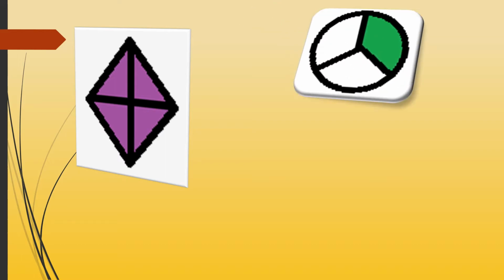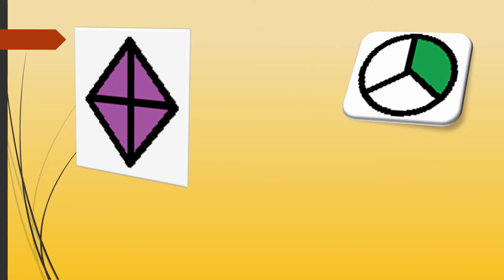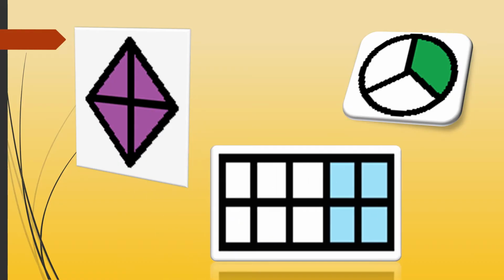So, kung makikita nyo, ang diamond ay nahati sa 4 na sides and then, lahat sila ay may shade na color violet. Next, in this circle, nahati sa 3 parts o sa 3 portion and then, isa lang ang may shade na color green. And then the last one, ang rectangle na ito ay nahati sa 10, pero kung makikita nyo, ang may shade lamang na color sky blue ay 4. So, paano ba natin ito isusulat into fraction?